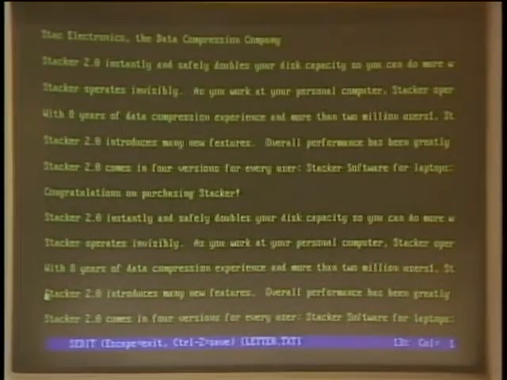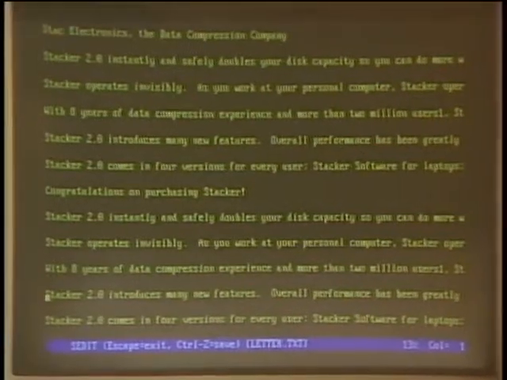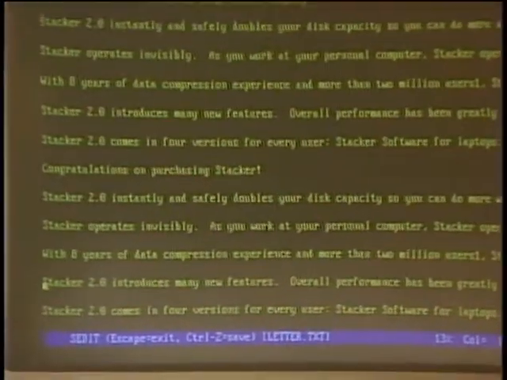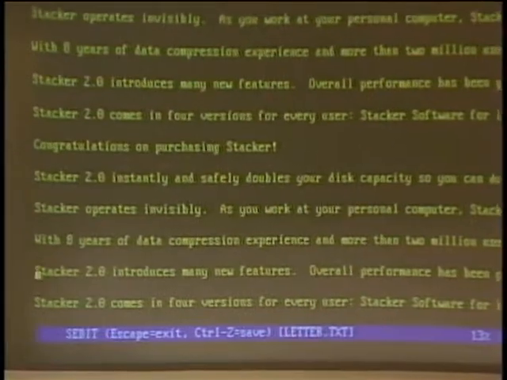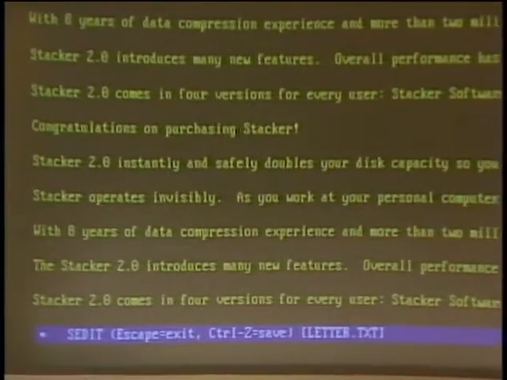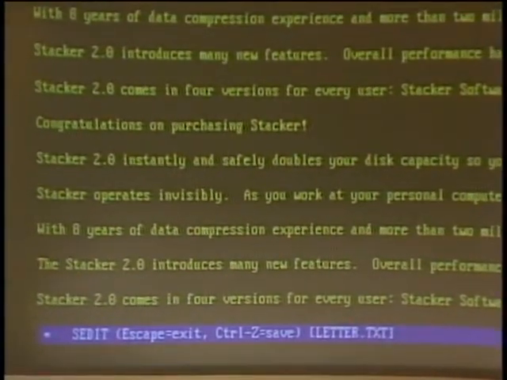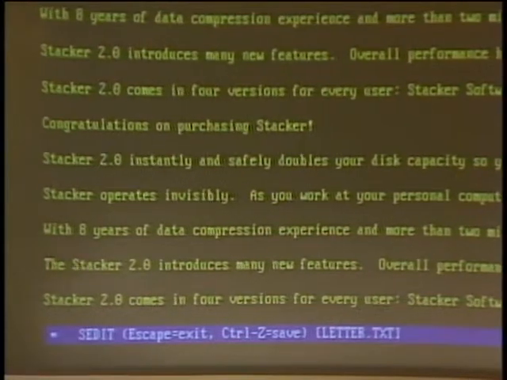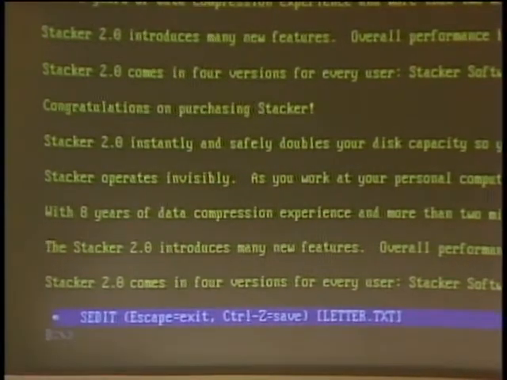Just to prove that we've actually done something here, I'm going to show you how fast it actually compresses data, because we're going to modify it. I'm going to go in here and change this to the Stacker 2.0. All right, now I'm going to save this file, and when it does, it'll have to recompress the entire file. There it goes, and it's back to the DOS prompt.